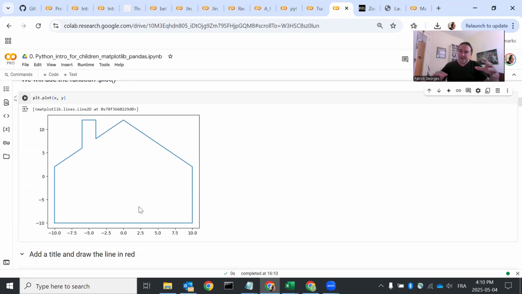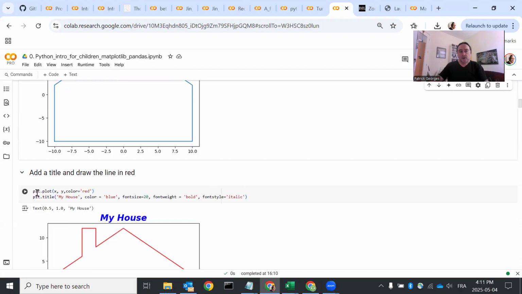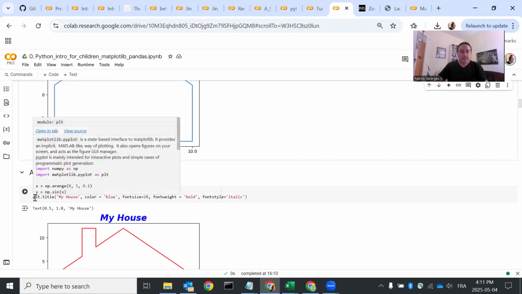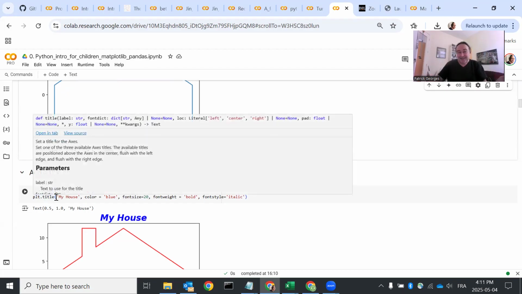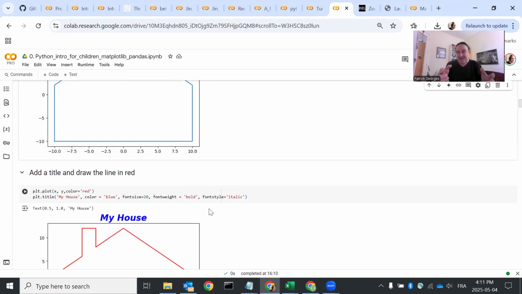Okay, and now let's try to add new elements to it. Okay, I can add a title, and I can, let's say, draw it in red instead of blue, which is the standard color in Matplotlib. So if I want to add a title, all I need to add is this line here, okay, plot dot title. So PLT is again that famous alias. It says to Python, I now want to work with Matplotlib library. And dot title, well, it's evident. It's a function which tells Matplotlib, well, write the title.